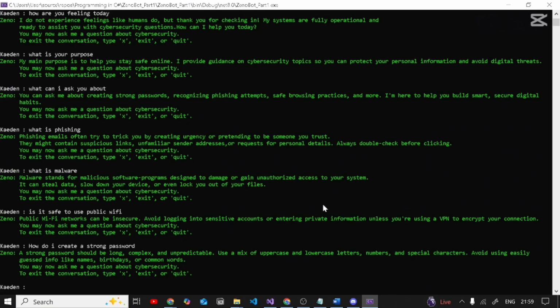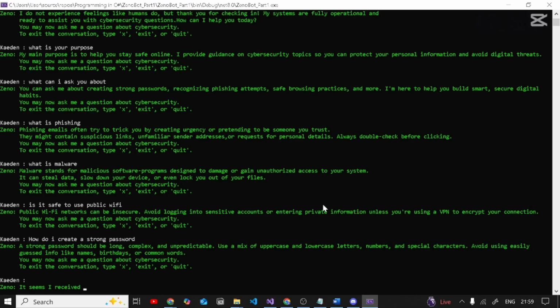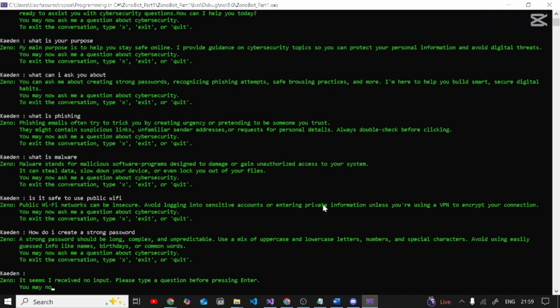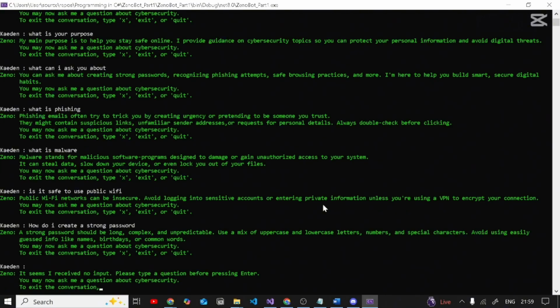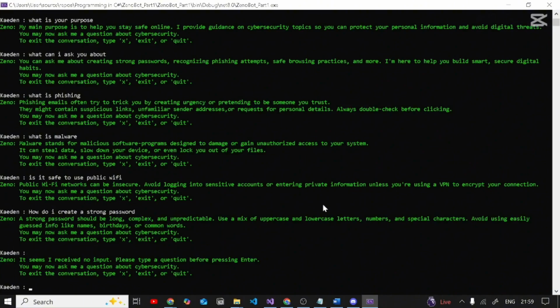Before we do that, if the user does not enter anything into the console line, an error message will appear stating that the chatbot could not read the user's input and it should ask a question regarding the previous topics. If the user misspells a word in their sentence, the chatbot will then show an error message stating that it could not understand the user's input.